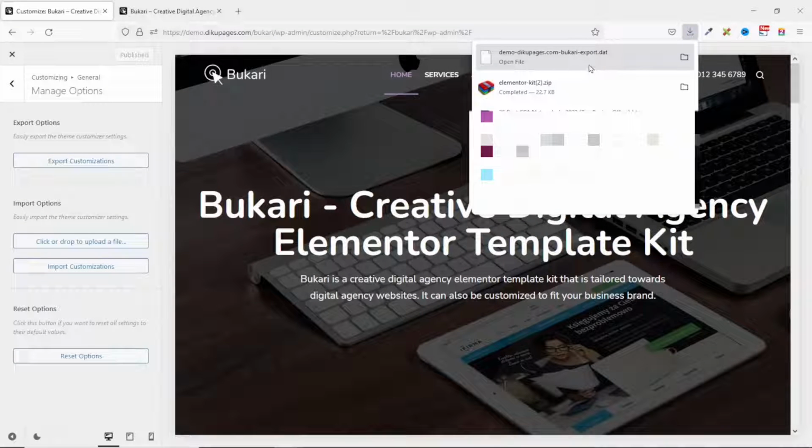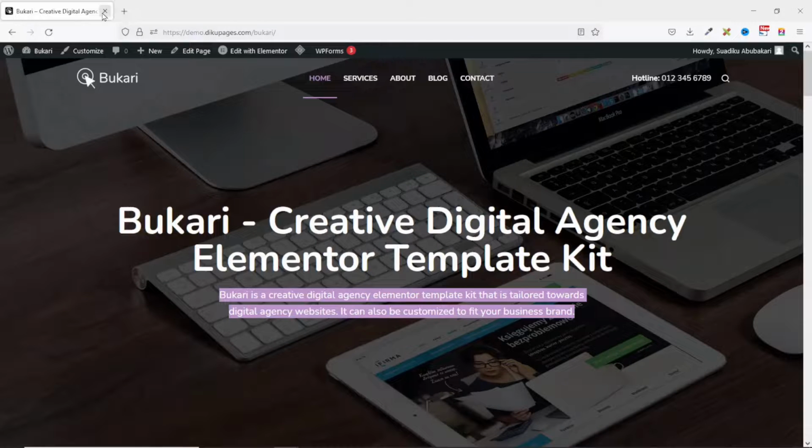And I have it right here. Perfect. One thing you will notice is that the template kit has the name Elementor kit. If you don't want to use this name, you can go ahead and rename it. So that's it on how to export an Elementor template kit.